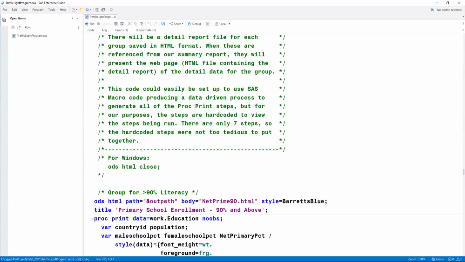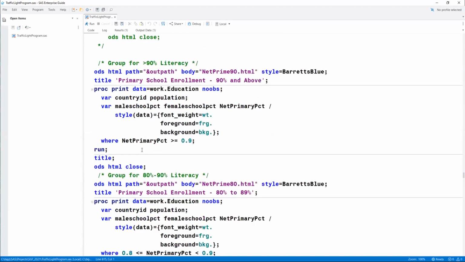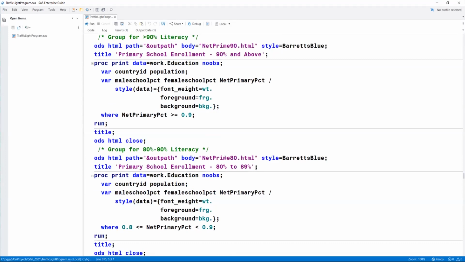All right, well, let me get to the first step of creating the detail reports. Then we'll get to the format that I need in order to relate the groupings to these reports. And then finally, we'll generate our summary report and show that we can link from the summary report to the details.